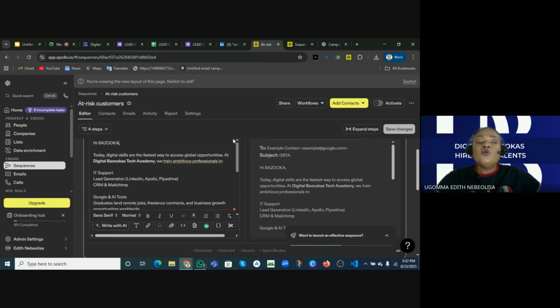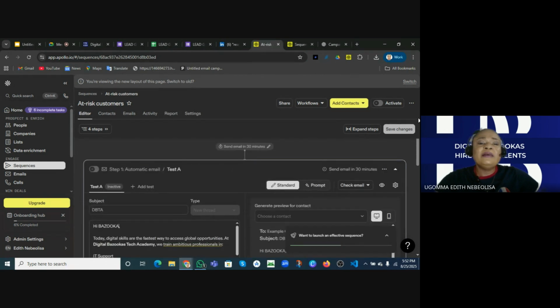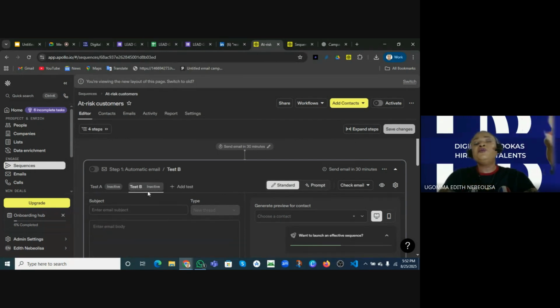Do you understand? So here is where I'm going to design my email. This is the first step. Automatic email. Here, let's say I want to build 2 emails. It's called a test email, but I don't want us to go too deep, right? So we have test A and test B. I can actually build 2 different emails saying the same thing.